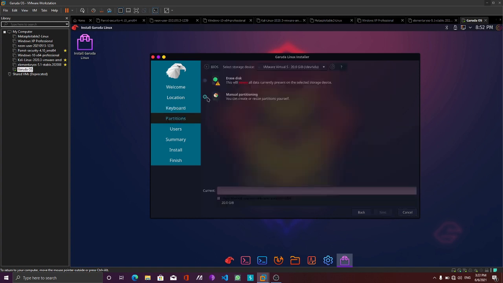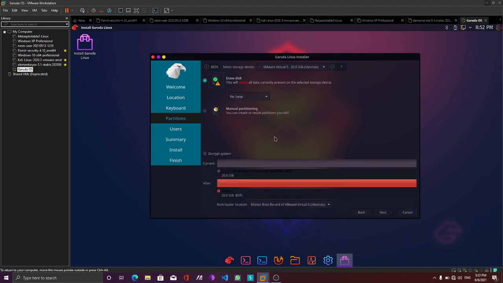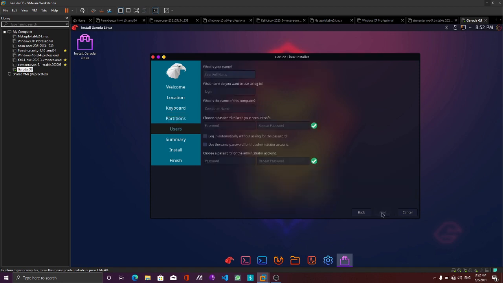Then from here, if you want, you can do manual partitioning, or if you want, you can erase the disk and install it over there. So I will select the first option, that is install it by erasing the disk. So if you want to create swap partition, you can create that too. So I do not need it, because I am using it in VMware. So just click on next.